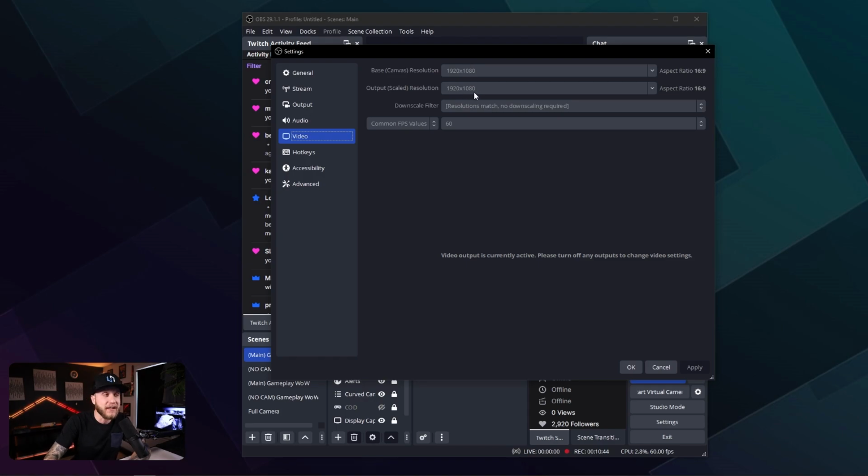If you are downscaling to 720, I suggest using the Lanczos filter in the downscale filter list. I can't click it right now because I'm recording, so it's grayed out. And then your FPS value, you'd select common FPS values and put in your FPS here, whether you want to do 30 or 60. If you're gaming, I suggest 60 FPS. If you're doing more of a talk show where it's just your camera, you can get away with using 30 FPS and no one would really notice.